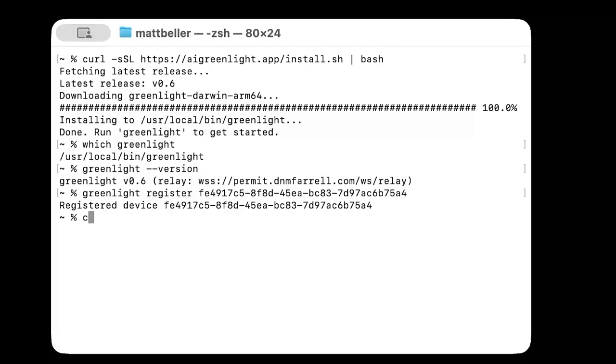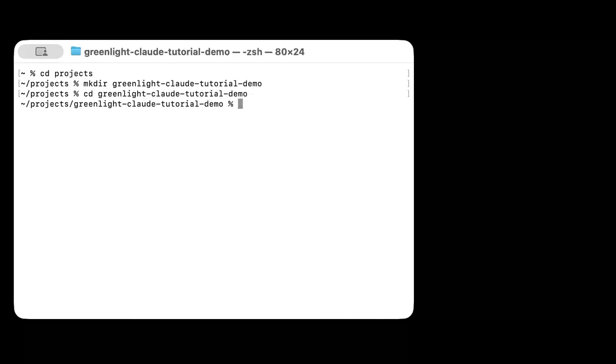We're now ready to spin up a session using our new app. If you have an existing Claude Code project, go ahead and go into that. In this case, I'm going to create a directory for it, greenlight-claude-tutorial-demo. I'm going to go into that directory, and then all you do is type greenlight connect --project and give it a name. I'm going to ask Claude to create an omelet recipe, so I'm calling it omelet_recipe and hit return.